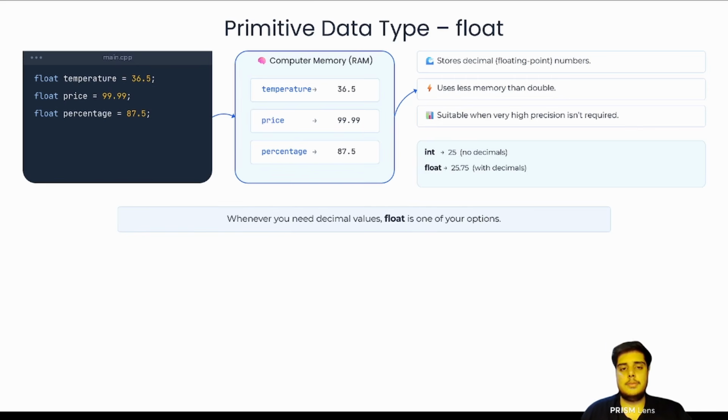So temperature is equal to 36.5. So this stores a decimal floating point in the memory. Float uses less memory than double. It's a good thing to note. It is somewhere useful also. Float is suitable when very high precision is not required. And whenever you need decimal values, float is one of your options.